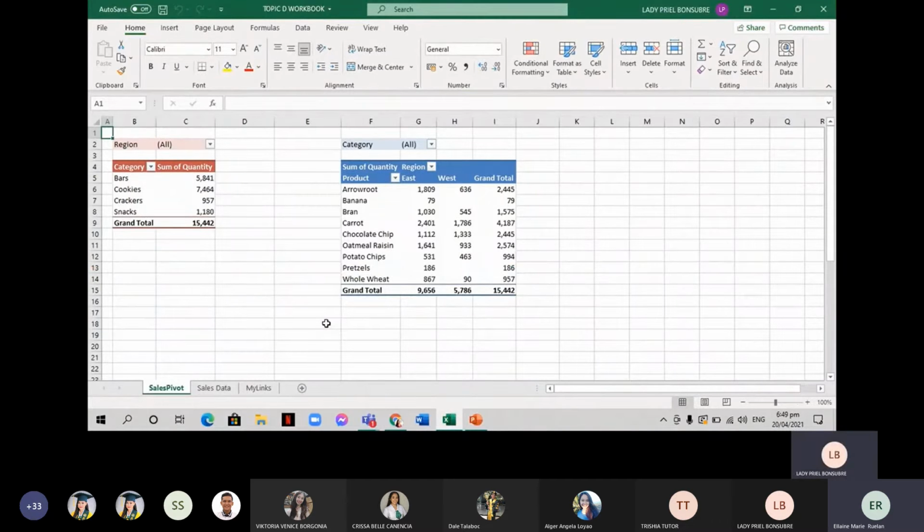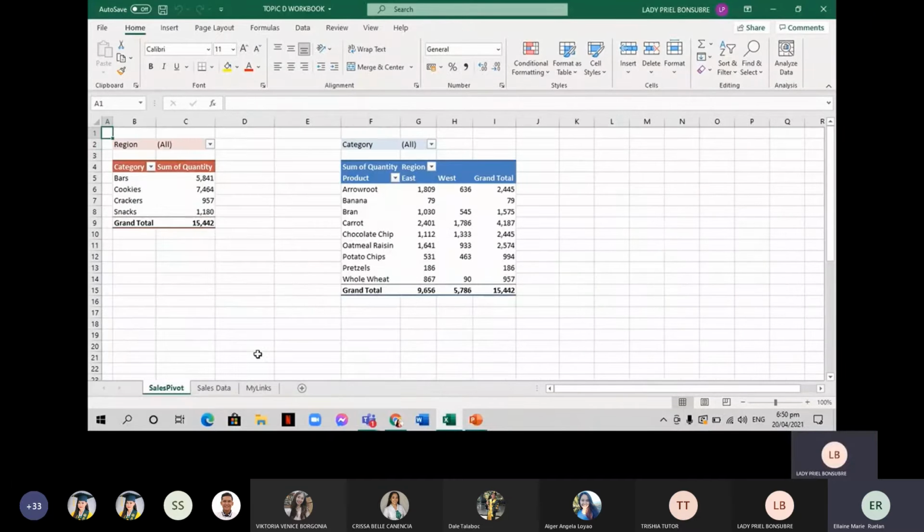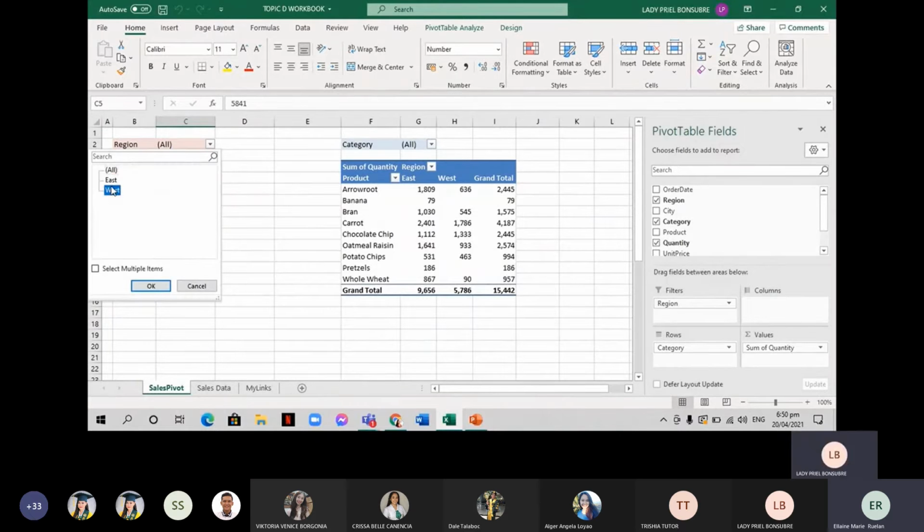So in this workbook, we have two pivot tables, the region and category. They are both based on the same sales data. So we have here the region, the city, the category, and some number fields. In our pivot table sheet, one has a filter for the region, so we could look at just the data for the West.